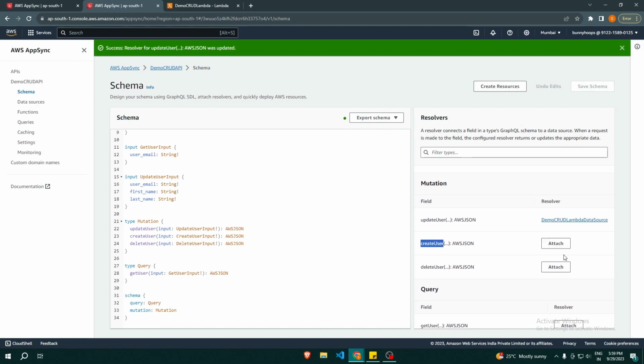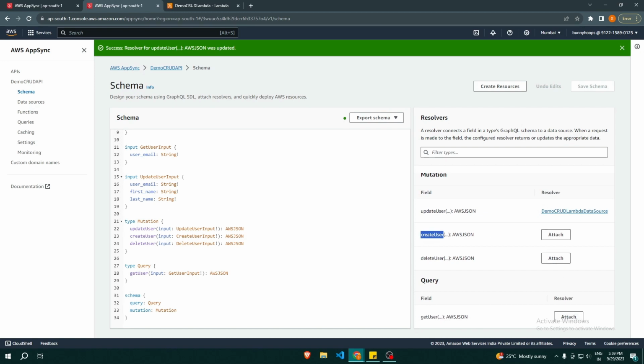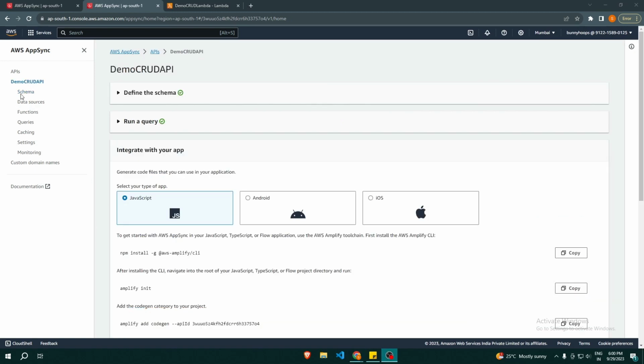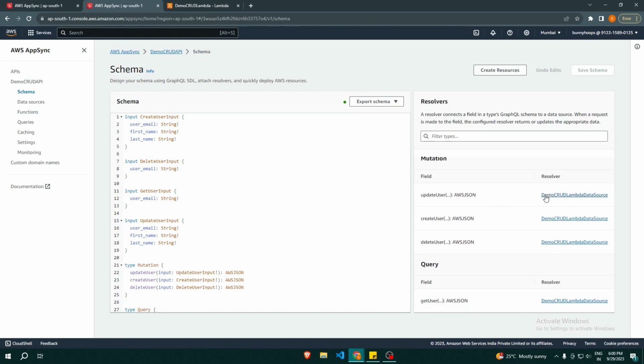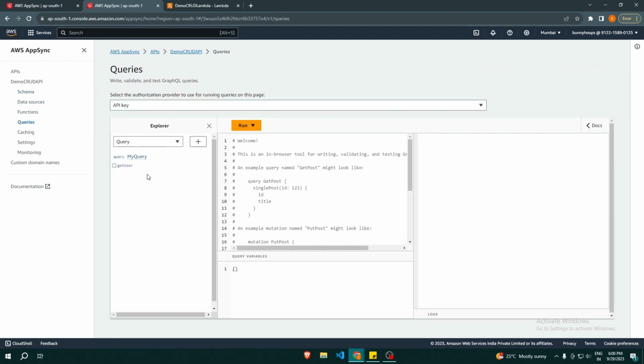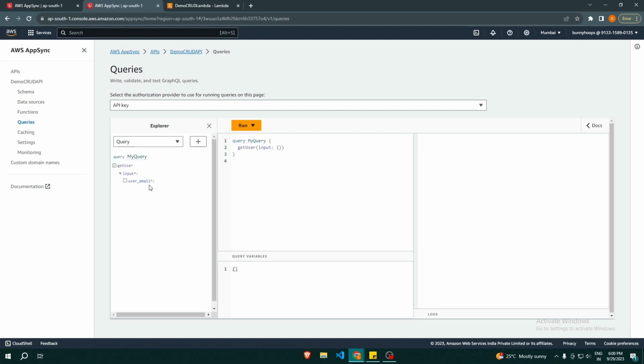Okay, so you have to do this for all of them. So I'll just do it, one second. Okay, I just finished that. I just connected the resolver to all of these fields. Okay, now let's call this API, let's see what happens. You can go to queries. This is where you can test your APIs. Okay, so select query, my query, get user. I want to get the user dummy at gmail.com. Let's run it.